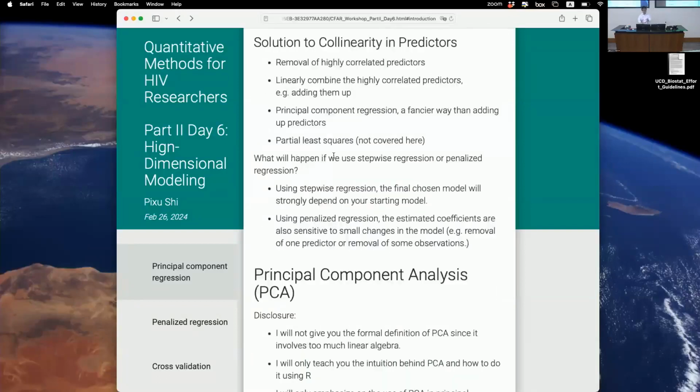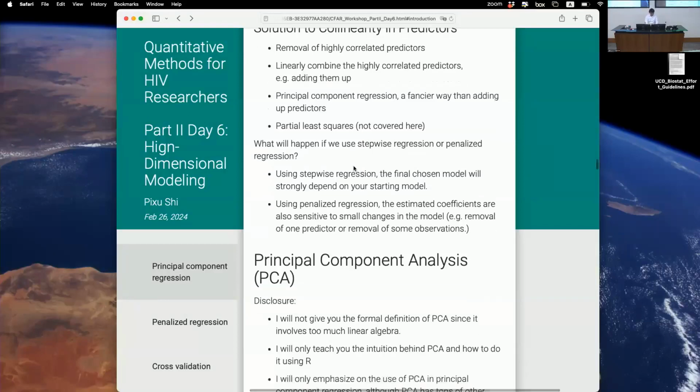Okay. What if you check your data? You have your data table, right? And you check the data and find out there's collinearity. Here, the solution is that we can remove some of the highly correlated predictors. Second, linearly combine the highly correlated predictors, for example, add them up. And thirdly, principal component regression, which is actually a fancier way of adding up the predictors. And another method we will not cover in this workshop is partial least squares, which is another widely used method.